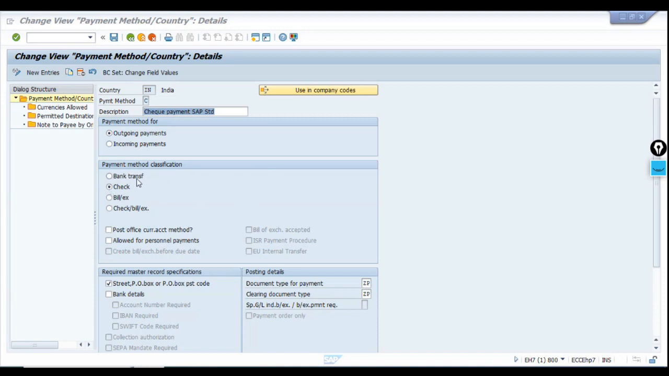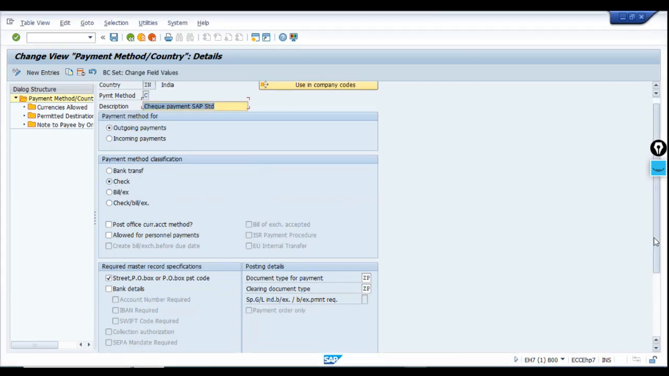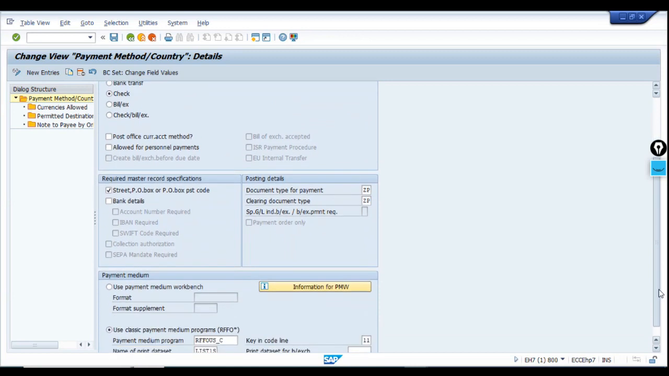Apart from this, payment method classifications. Mostly we use the first two only. Either it would be bank transfer or it would be a check. The other two we don't use. Since this is check, we have selected check here.